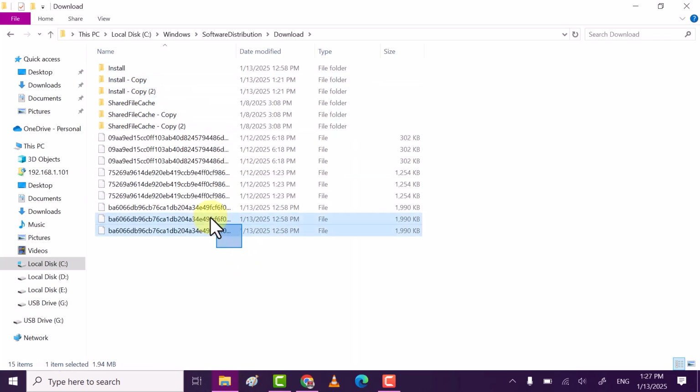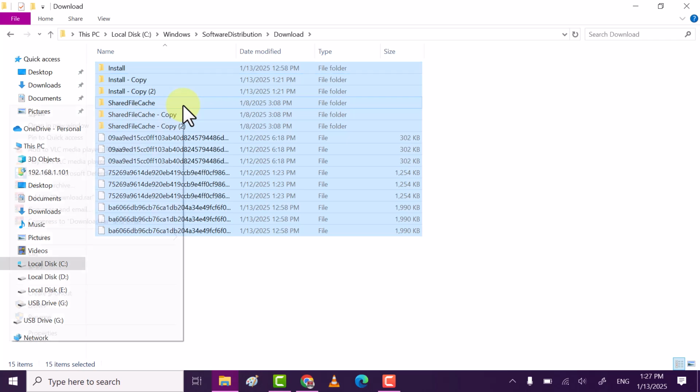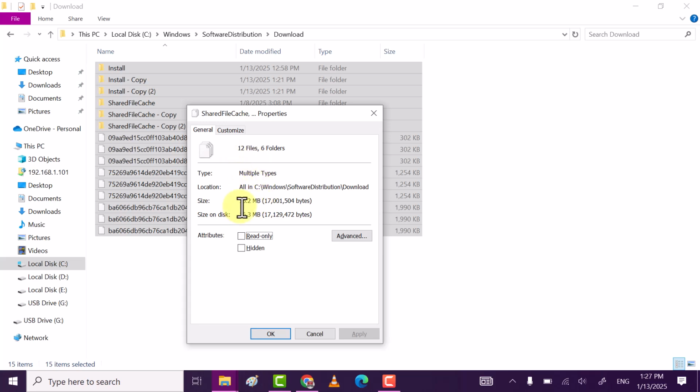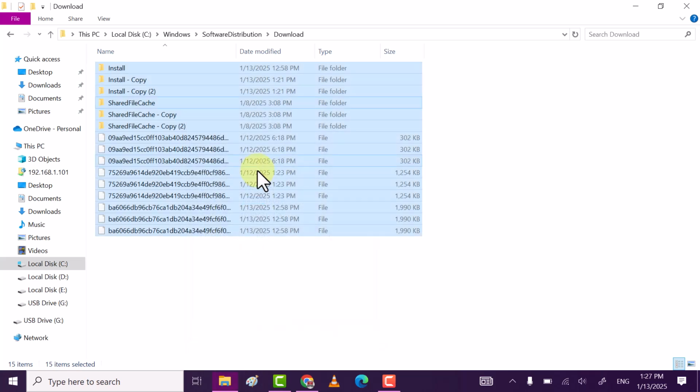Now this folder contains all the update files which you do not need because the updates are already installed. So let's check how much space it occupies. In my case it occupies only 16 MB because I frequently delete them all.